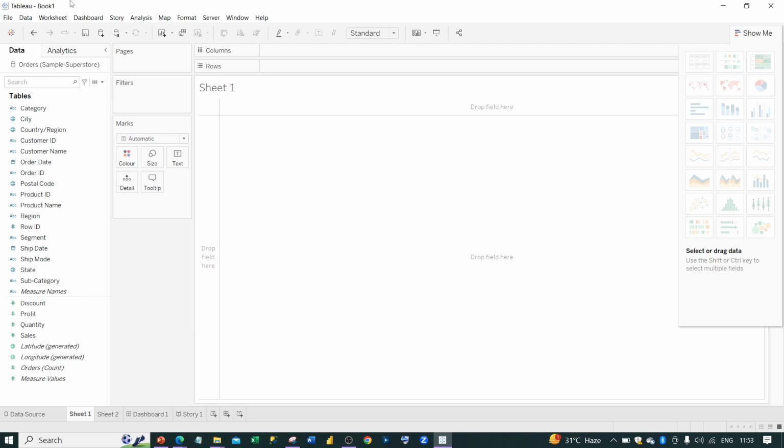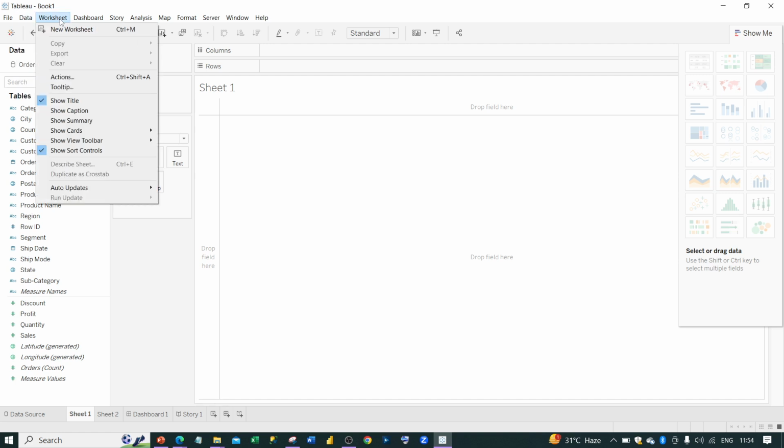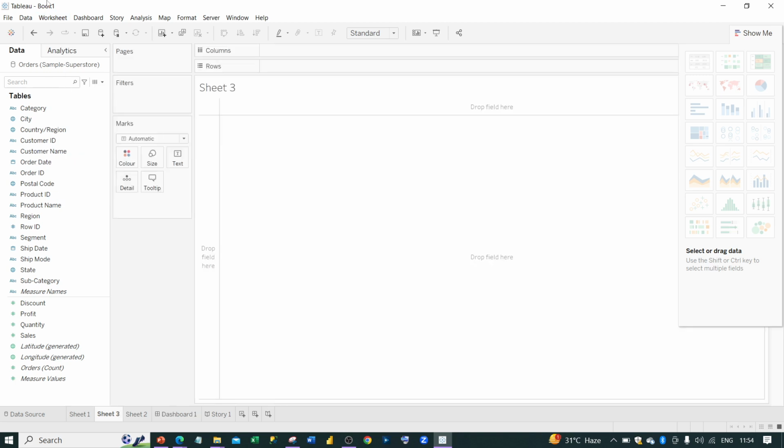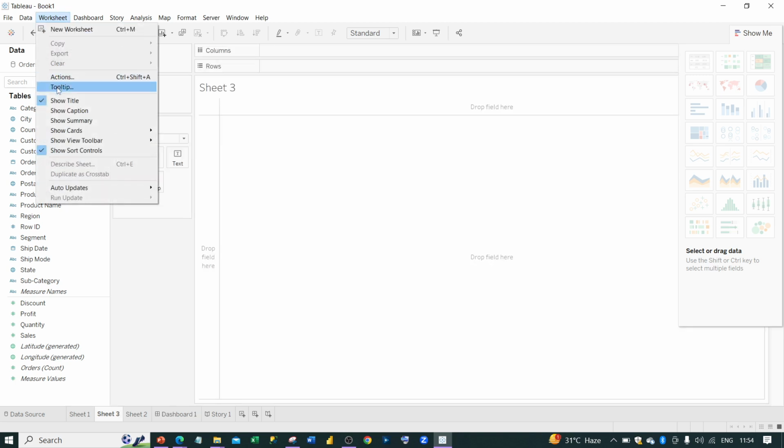Next, in the ribbon, we have File, Data, Worksheet, Dashboard, Story, Analysis, Map, Format, Server, Window, and Help. Starting from File, it is used to save your Tableau file and export it into PDF, print, all these things. Under Data, you can connect a new data source. Worksheet, new worksheet. If I create actions, tooltips, show title, show caption, show summary, show the cards, show the toolbars. There are many things there.